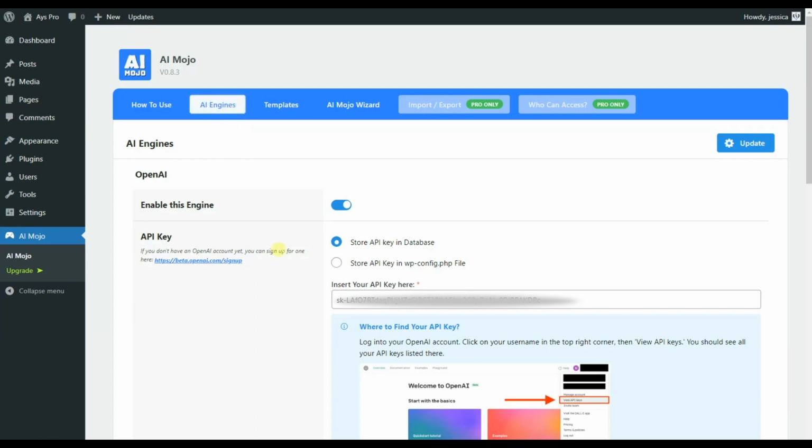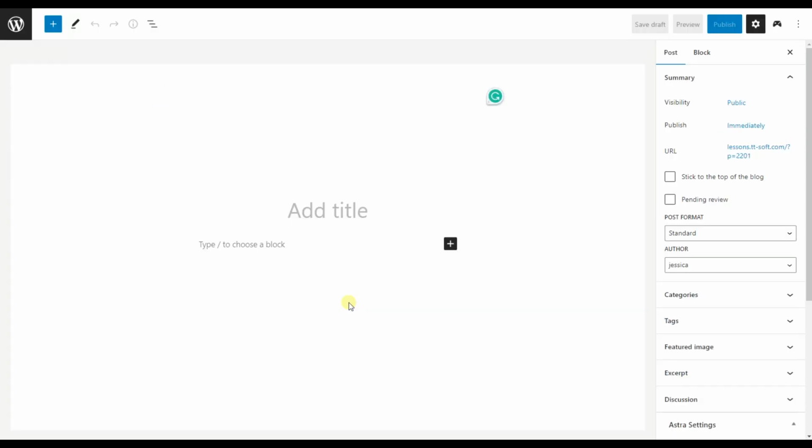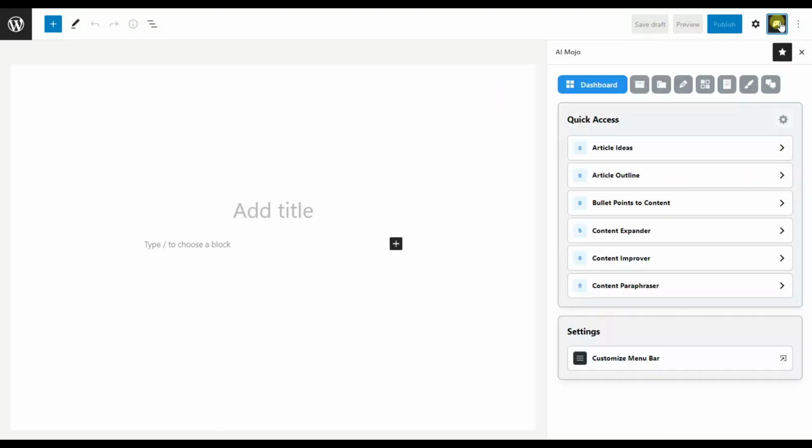Here we can see that there are pro versions available in the plugin as well, which means for more advanced features you will need to get the pro version of the plugin. So here we are. Here we can see that the AI module icon is added, and by clicking on it we have some quick access to the article ideas, article outline, and so on.